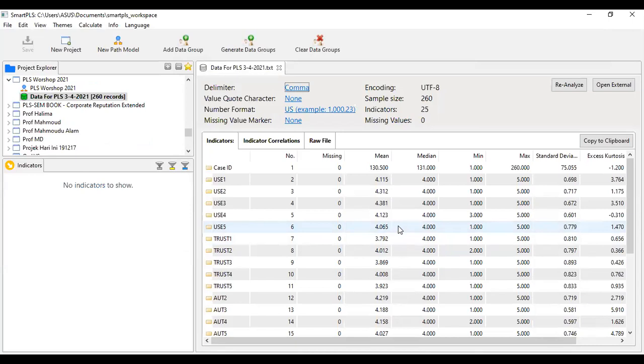Okay, if it worked, this is what it will bring. It will give you all the necessary parameters of that data. And if you look at this, where click to import data was is no longer there. 260 records. That's correct, 260 records.